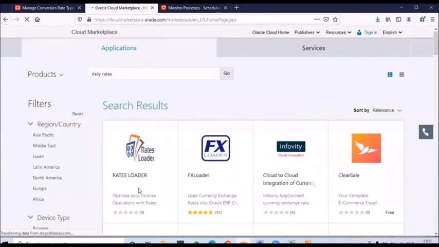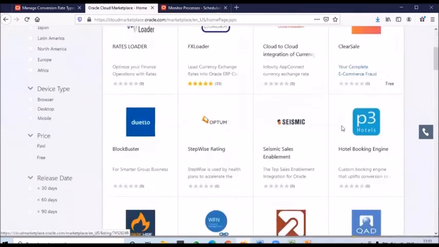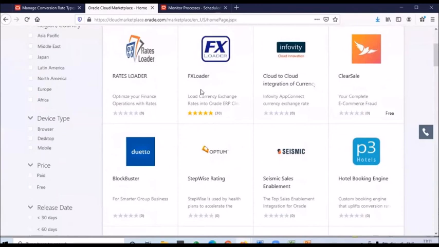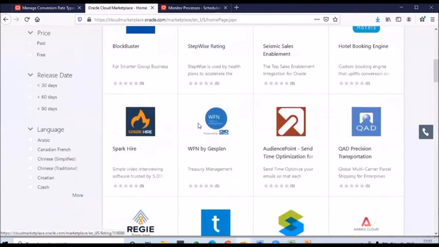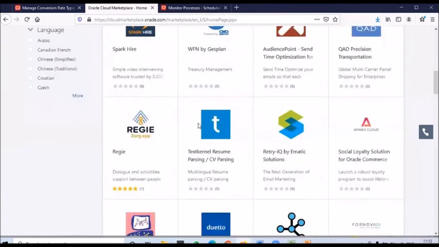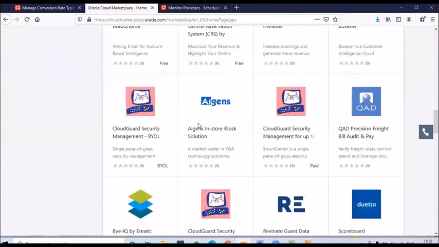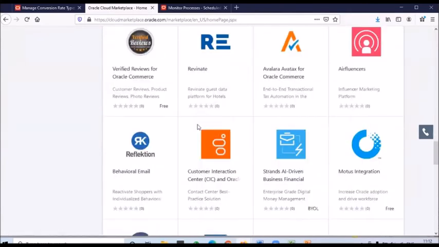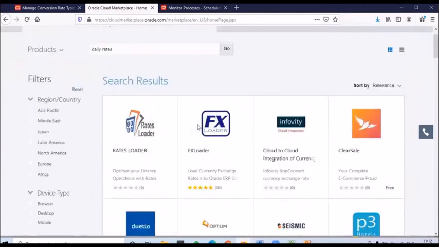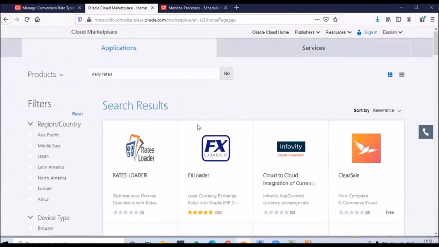Here, Rates Loader, something I noted down, FX Loader, ClearScale. You can see the reviews, which one is a good one, and if you want to buy it, you can buy it and give it to the technical team. They will integrate these third-party tools with your Fusion application. Okay. Any questions, anyone? Some are free, some are paid, we can see here.